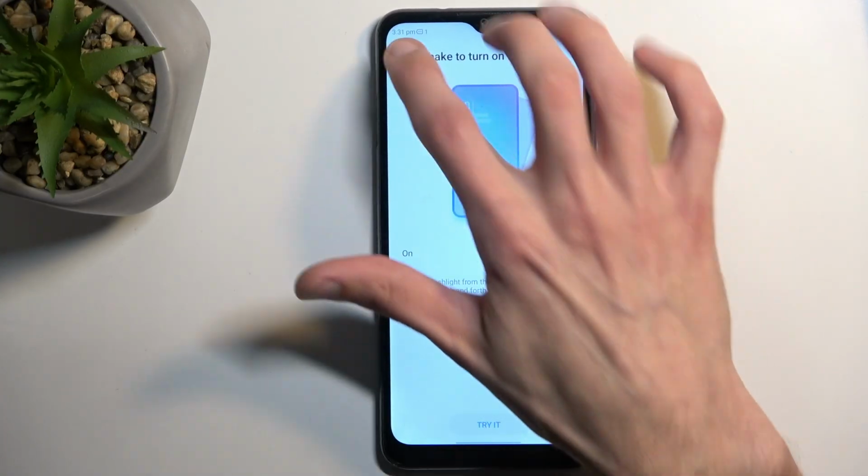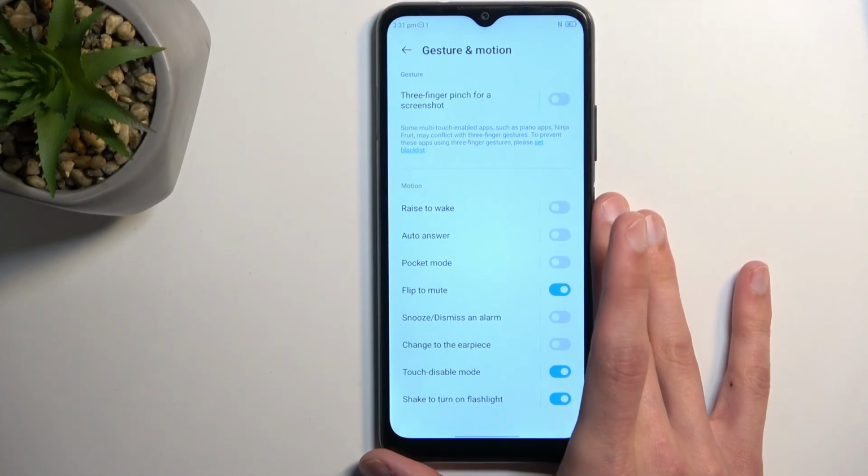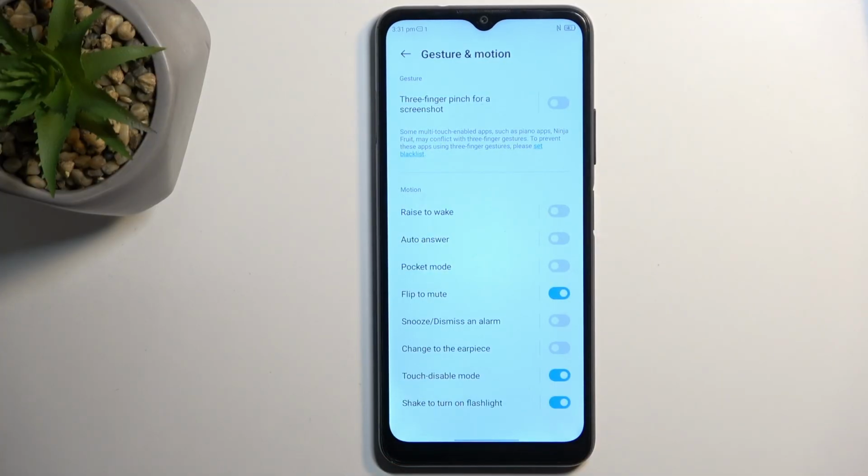But obviously there's a couple of settings that can go around here, so just find whatever suits your needs and enable it, or disable the ones that are already pre-enabled and you don't want them.